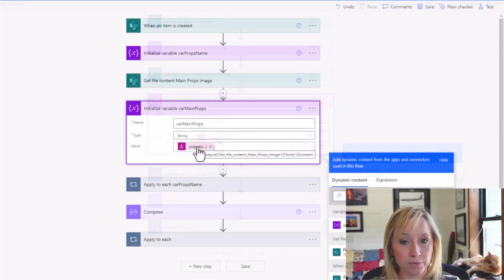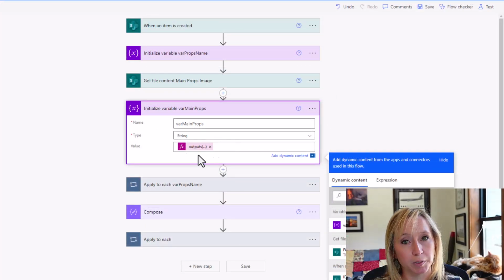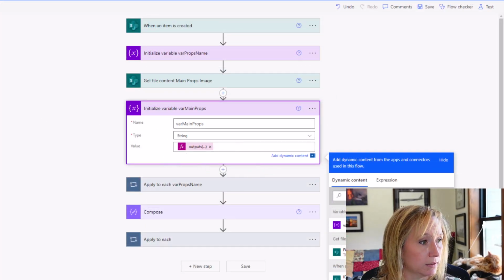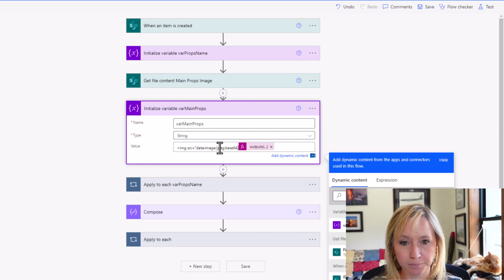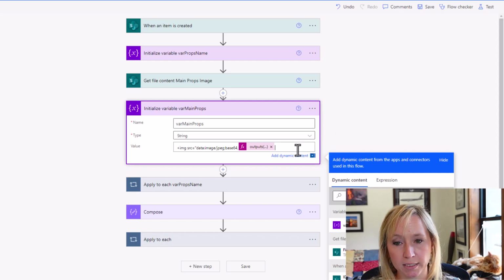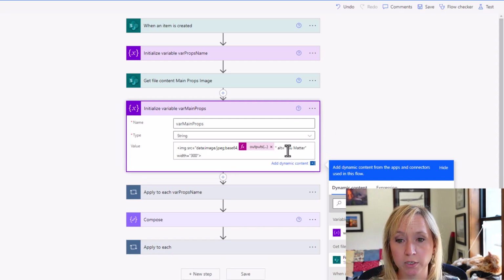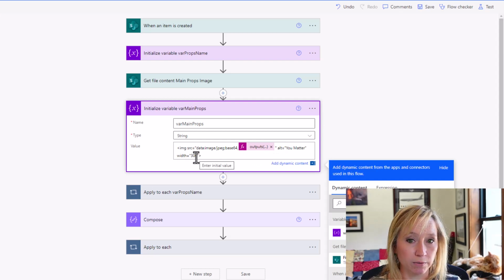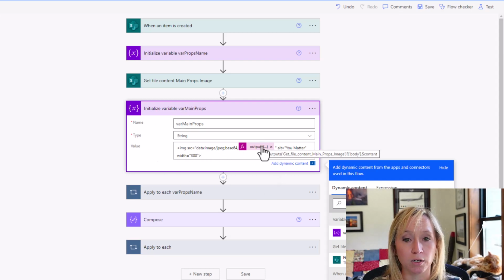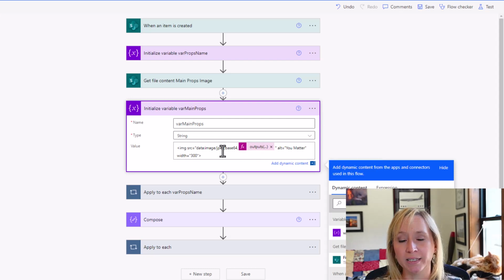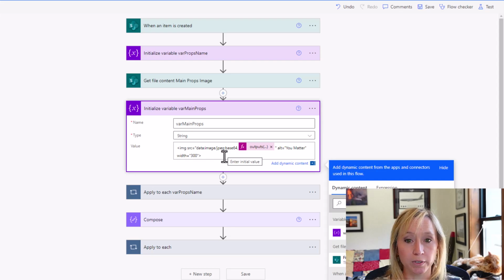Now there's more that we have to do here. If we were to just take this variable and plop it in the email, it wouldn't know how to handle it. So we have to add a bit of code. We're going to add this at the front. And at the end, again, leveraging best practices to have an alt in there for screen readers and the width of the graphic. So now we've gotten the file content, we've turned it into an output, and we've embedded it in the HTML for an image file.